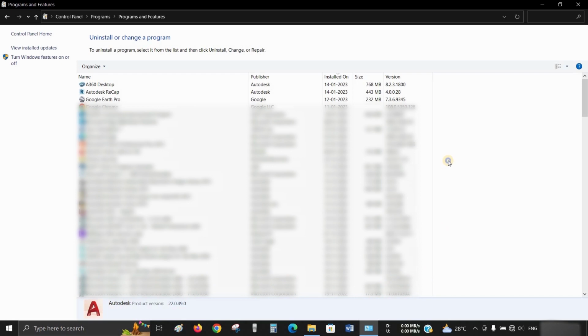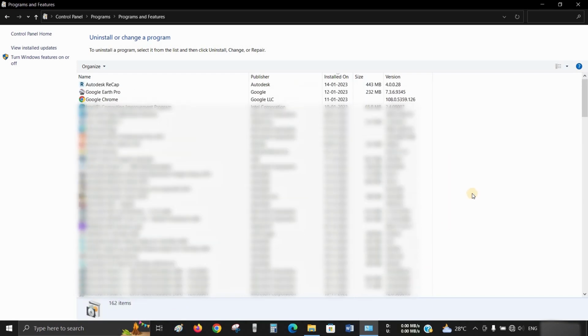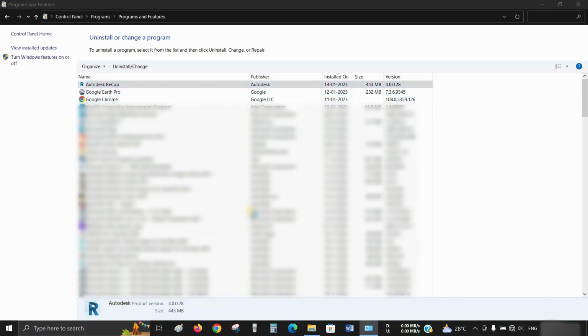Sometimes after uninstallation, the component may still be visible in the control panel. To refresh, click the right mouse button. Click Refresh. So here you can see that only one component is now pending. Next, select Autodesk Recap. Click on Uninstall.